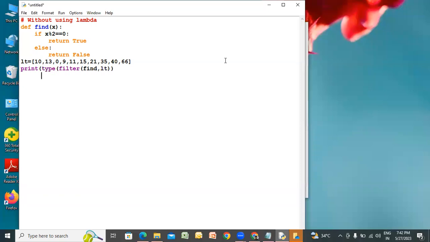Done. Now, I have made a mistake. One more bracket is required. That's why it is showing that. Now, LT1 is equal to list of, list is a predefined function. List of filter of find in the type. Their type is nothing but filter type.